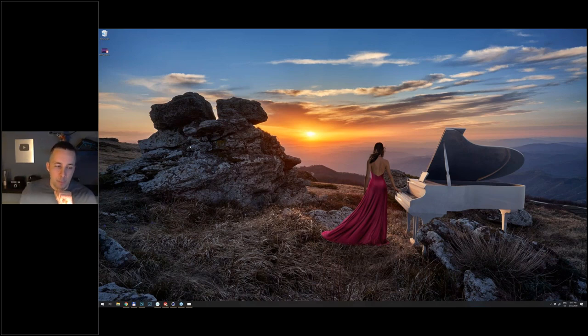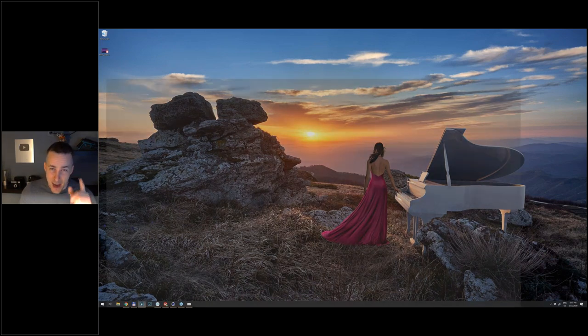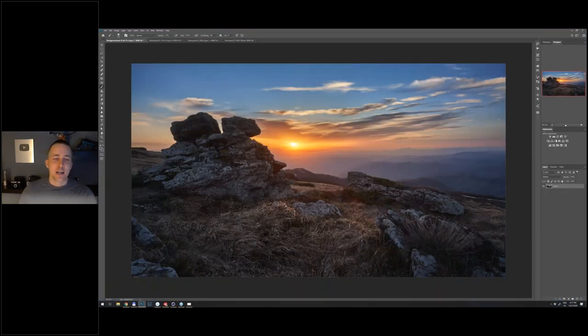And now we will jump to Photoshop. Like I like to say in my YouTube tutorials, let's jump straight into Photoshop and let the fun begin. So we will start with the background. But before we start with the background, let me explain something.